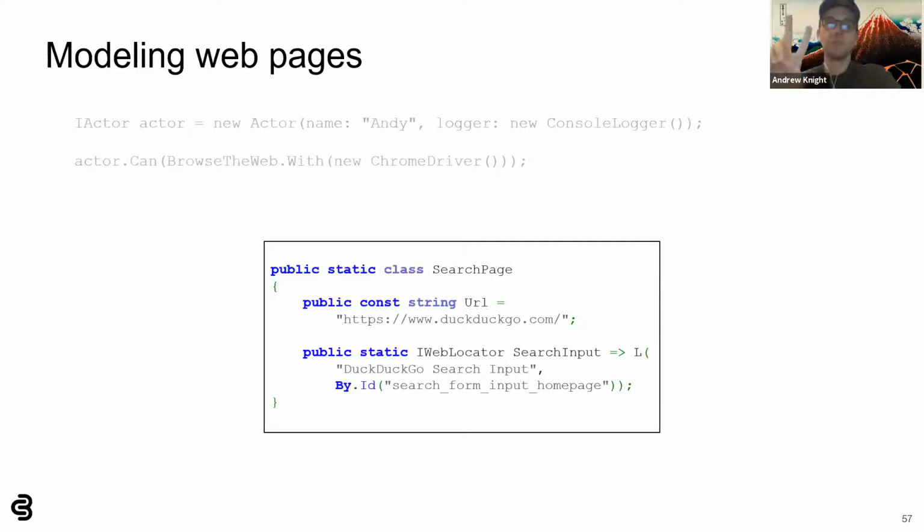A locator has two parts. First, it has a plain language description that will be used for logging. Second, it has a query that is used to find the element on the page. Boa Constrictor uses Selenium WebDriver's By queries. For convenience, locators can be constructed using the statically imported L method.